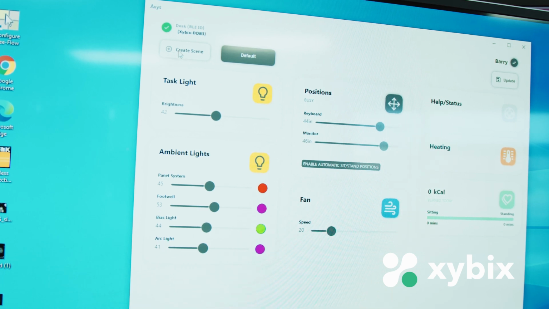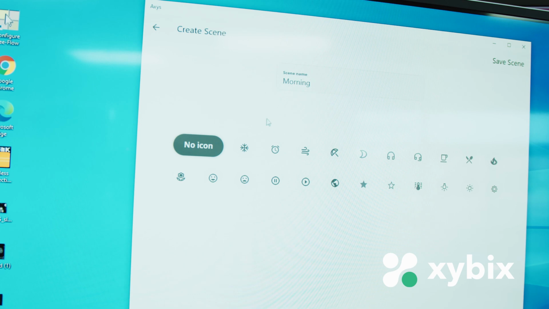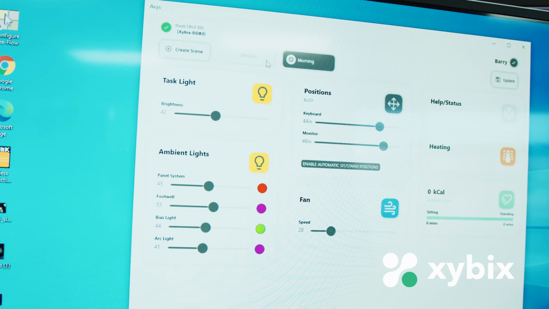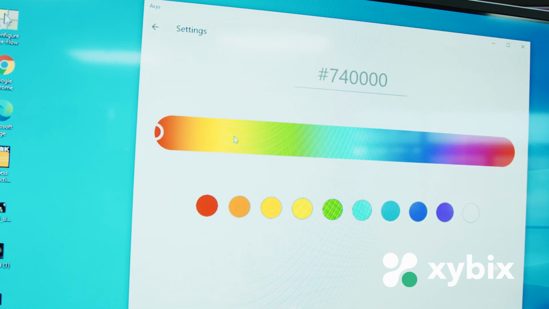Now I'm going to create a new scene. I'm going to hit create scene, morning, and I'm going to pick an icon. I'm going to choose the sun for morning and hit save. So now you see I've got a new scene tile here. Now I'm going to change things for this morning scene. I want more light. I'm going to change my colors. Let's see, if it's morning, I'm going to do kind of a yellow and orange theme here.